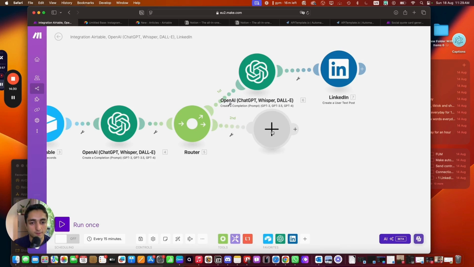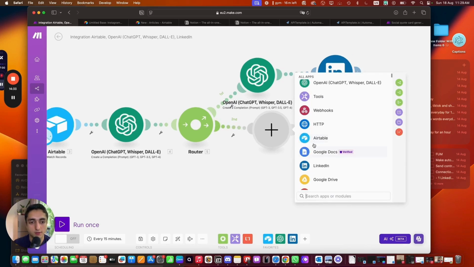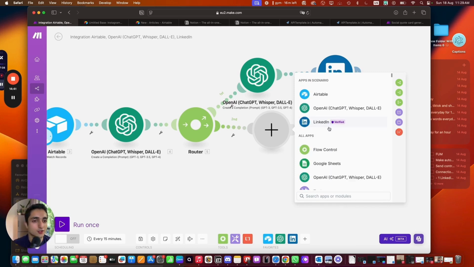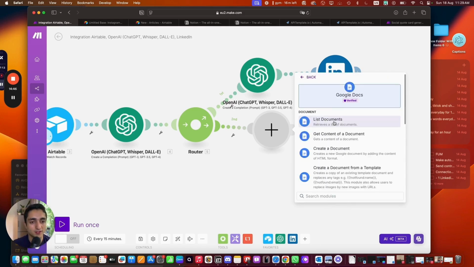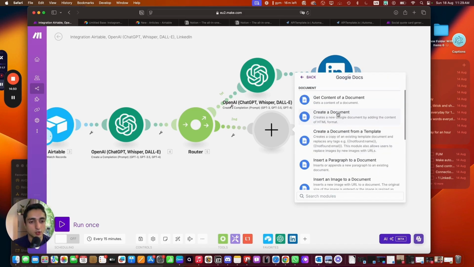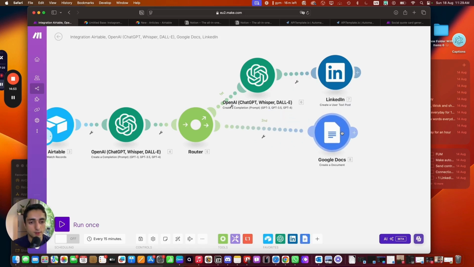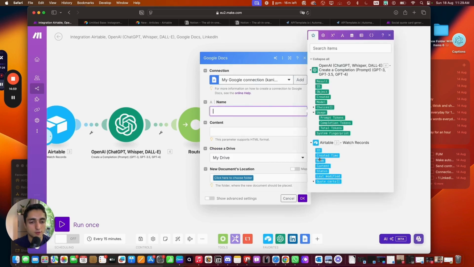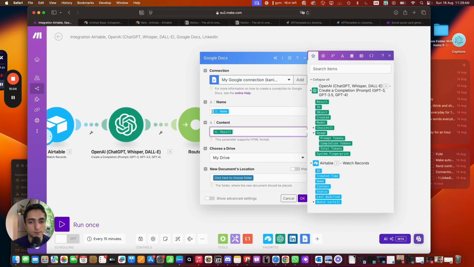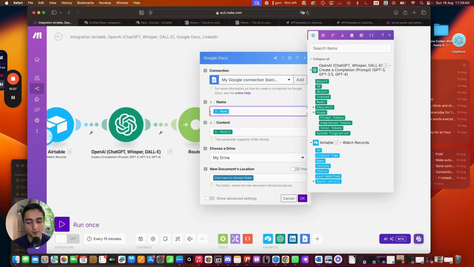Then you add another module. This is going to be for the X post. You can obviously post it on X directly, but I just like to post it on Google Doc first, because I like to review the post and edit it if I need to. Just click on create a document and drag it here. The name would be pretty much the title of the post and the result of the content. I would actually add X post so that it's clearly labeled, and then choose folder.